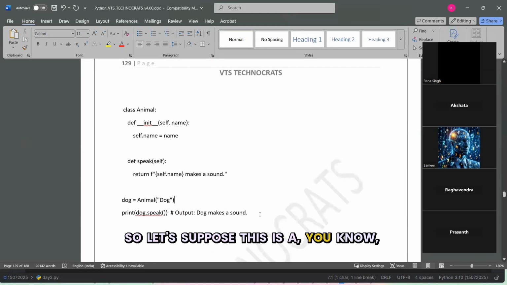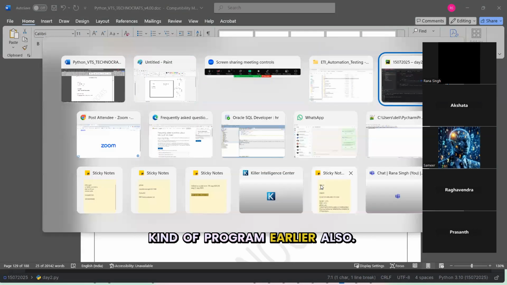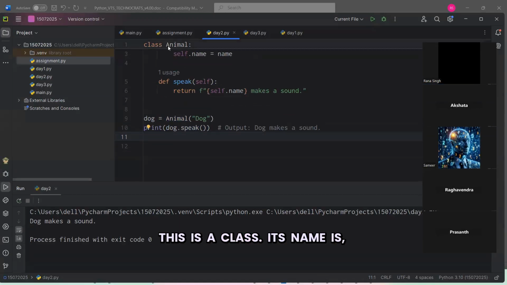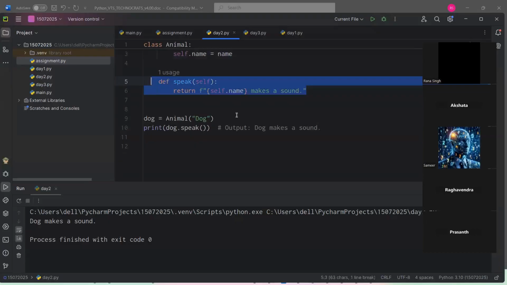So let's suppose this is a normal program. I have discussed this kind of program earlier also. If you still have any doubt, guys, you can let me know. So this is a class. Its name is Animal. The first letter is capital. This is self.name equals name. This is somewhat like an instance variable, you can say. Let me not call it an instance variable for now. For instance variables, we create a constructor and all. So this is name equals name. Now this is a method.